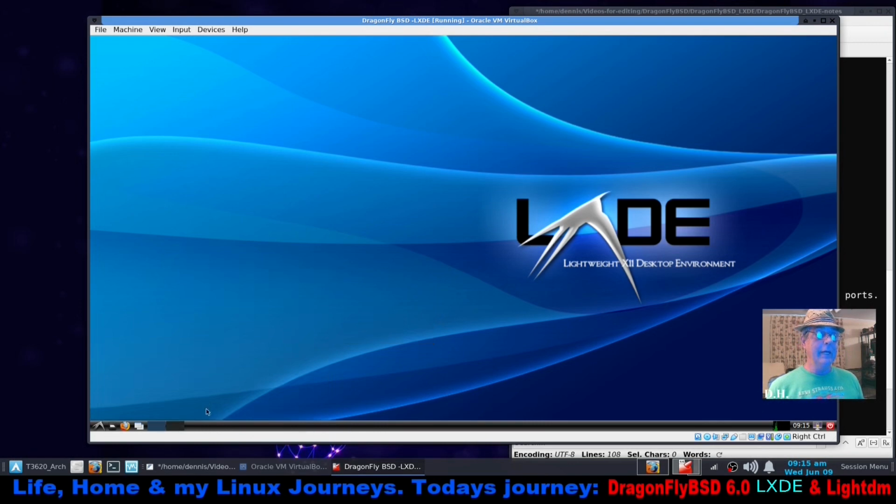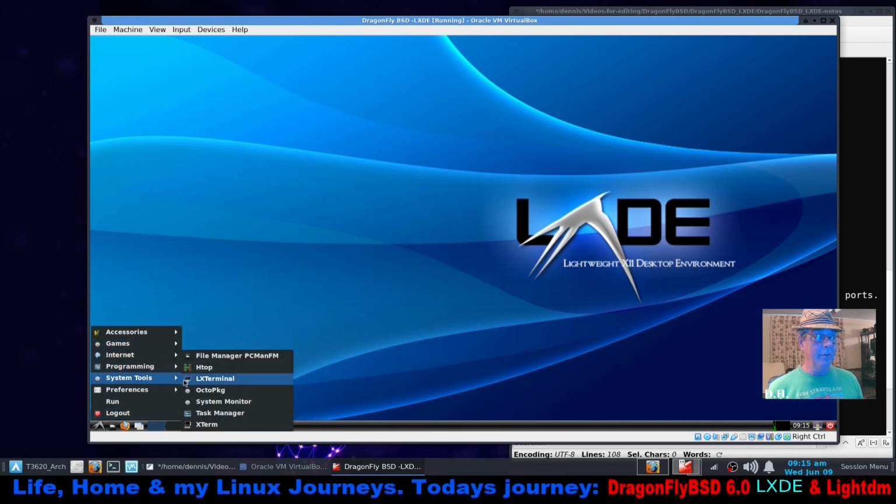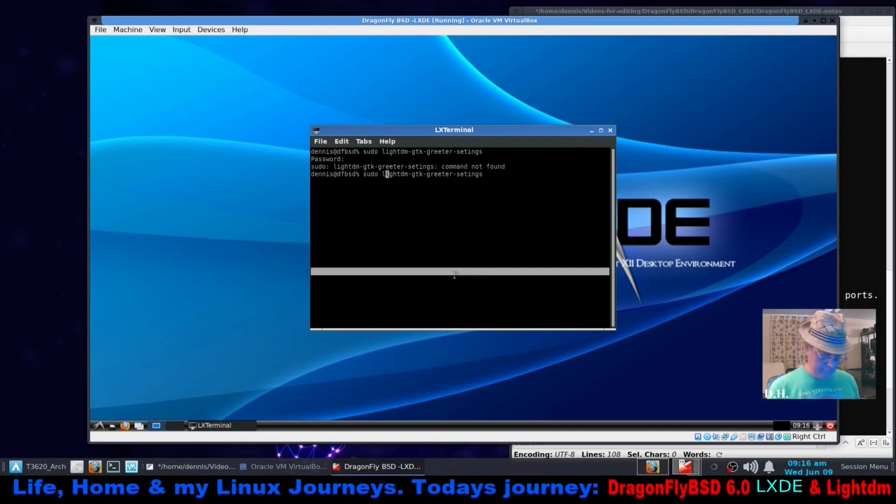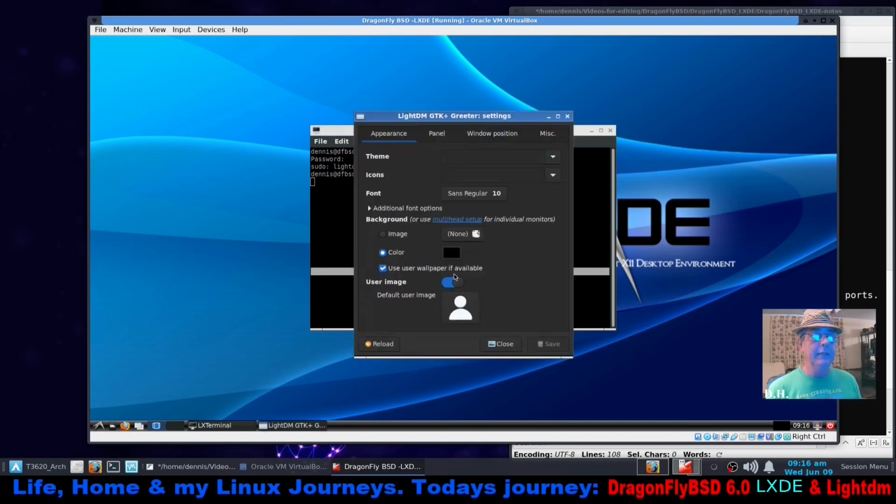One more thing here. If you try to open up the lightdm greeter, it's not going to open up. You'll need a terminal. There's the terminal. So we'll say sudo, since I have sudo privileges now, and we're going to type in the lightdm-gtk-greeter-settings. And it's going to ask me for a password and then show up. lightdm. Oh. Always a spelling error. There we go.